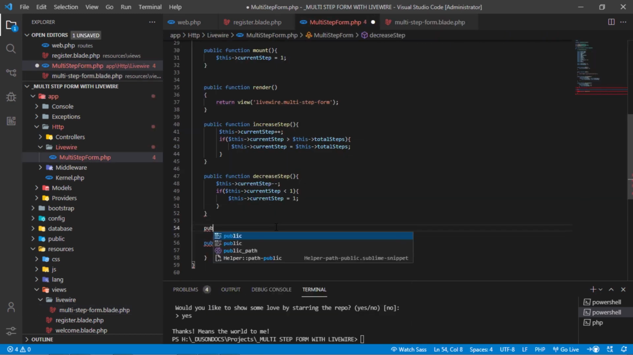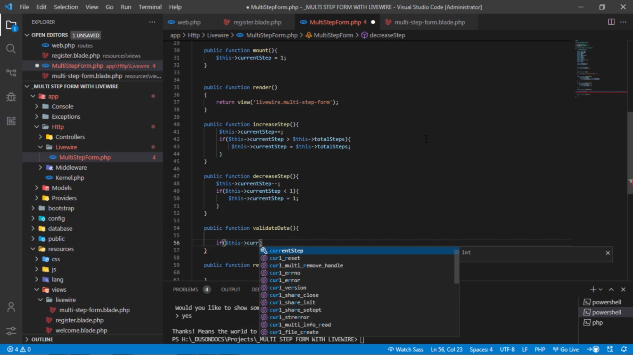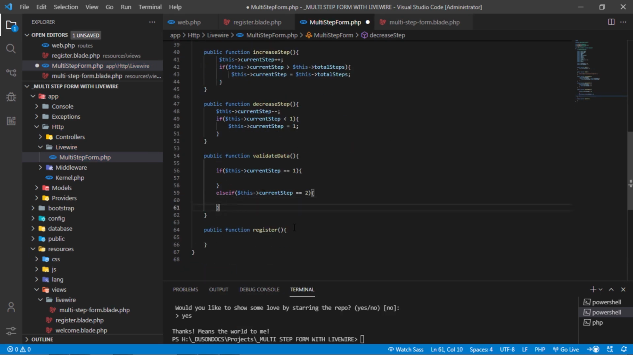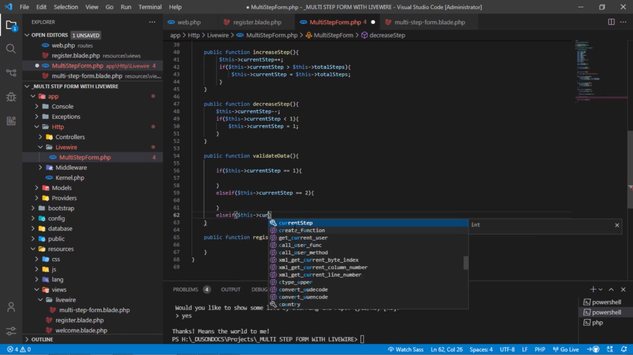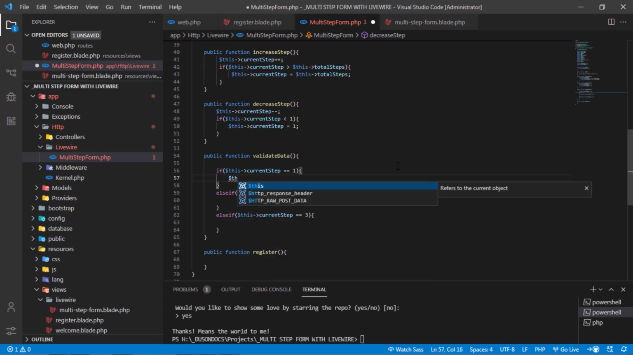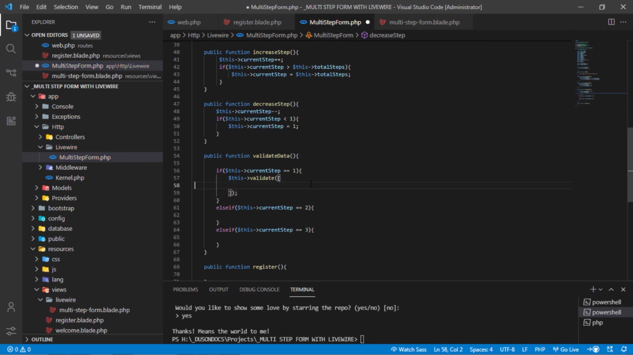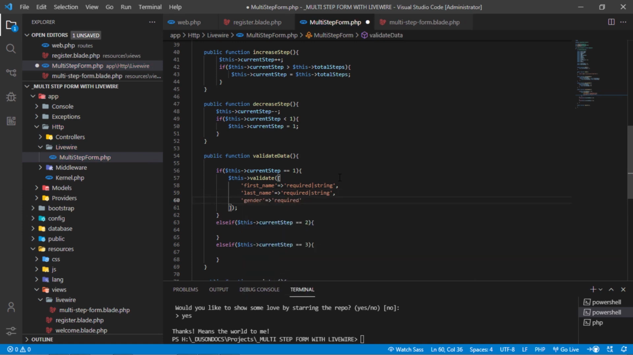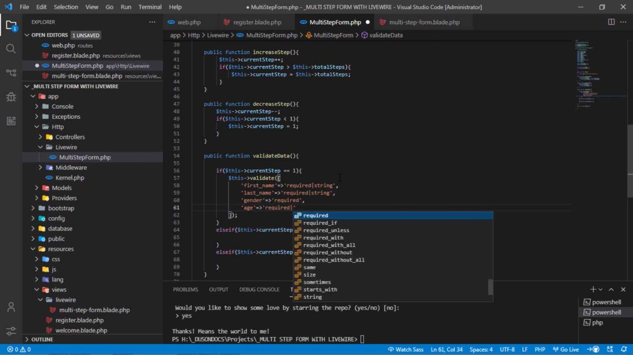Now, it's time to validate our form. Let's add this validate data function where we will validate inputs from step 1, step 2 and step 3. If current step is equal to 1, first name must be required and string. Last name must be required and string. Gender must be required. Age must be required and digits.